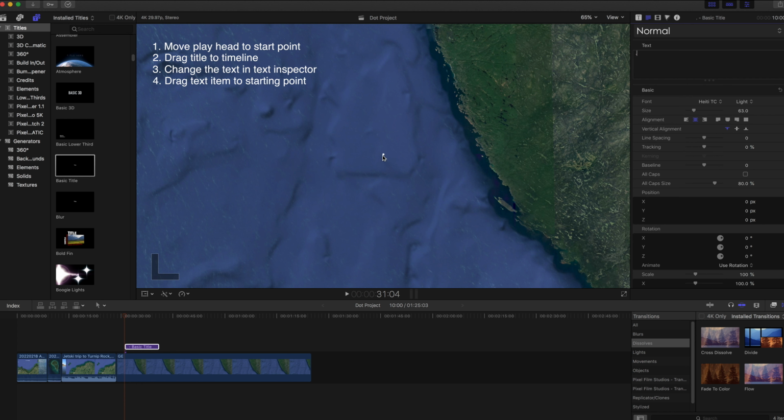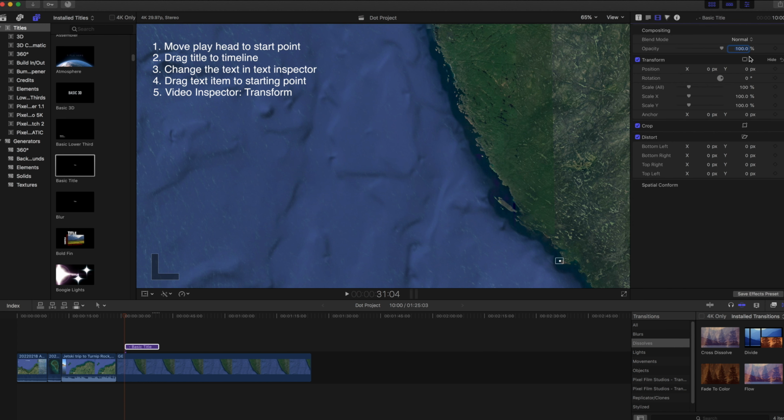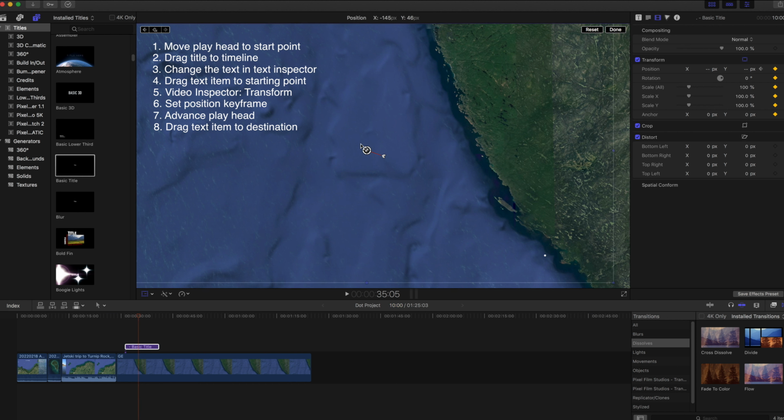Next, drag the period to the starting point. Go to the Video Inspector and click on the transform icon. Set a position keyframe. Next, move the playhead to a point in the timeline where the dot will end up. In this example, I am using a time duration of about 4 seconds from the starting point to the destination point. Now drag the period to the destination point.